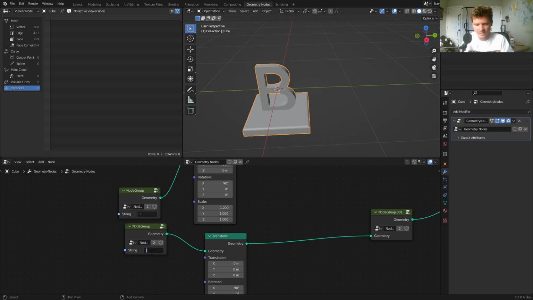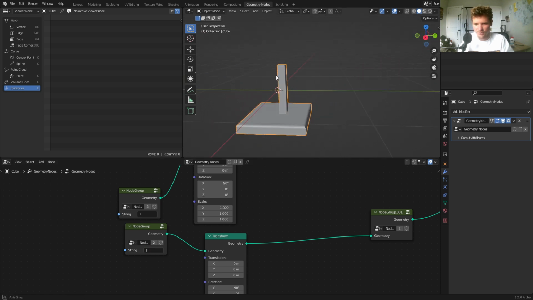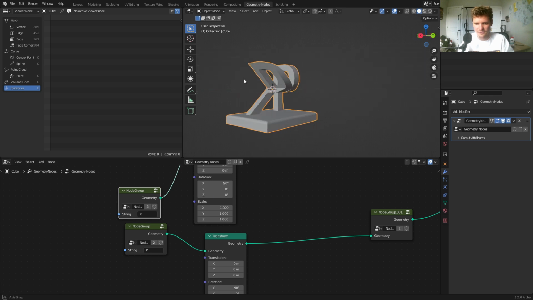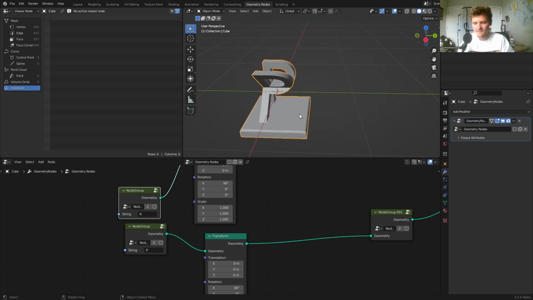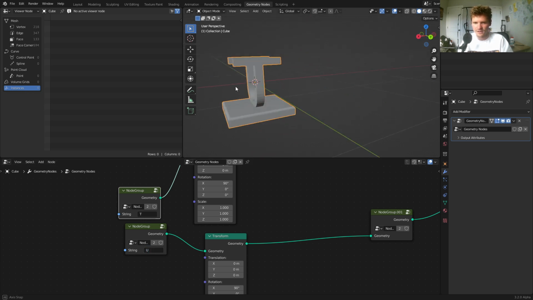So let's do I and J. Kind of gives a boring one, actually, that one. Let's try K and P should be more interesting. There we go. P, K. That's one of the core ones. So let's say that we're happy with this. We like the letters. Let's just stick with like T and U. Okay, so U and T.